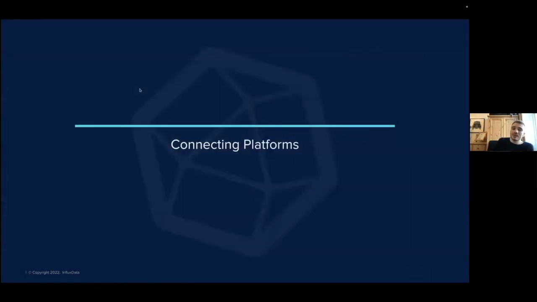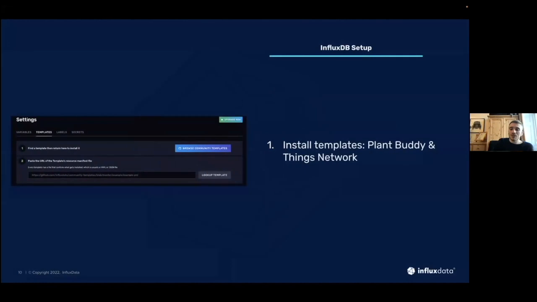This is where we're going to connect The Things Stack Community to InfluxDB. What we're going to do first is set up InfluxDB to make sure it's initialized and ready to accept the data that we want to send to it. I've actually done a lot of the hard work for you. I've created two InfluxDB templates called Plant Buddy and The Things Network.